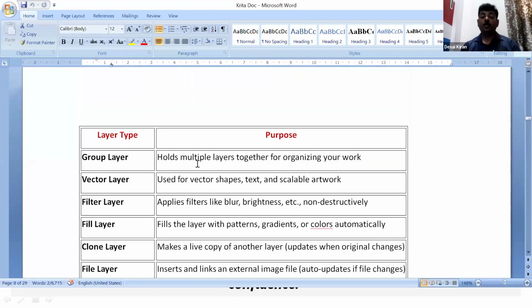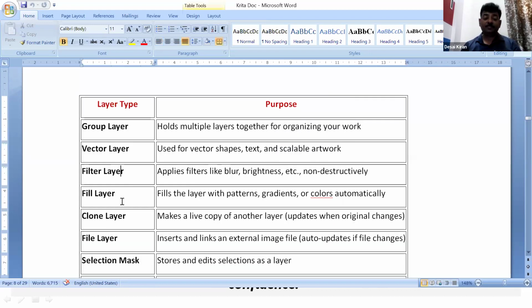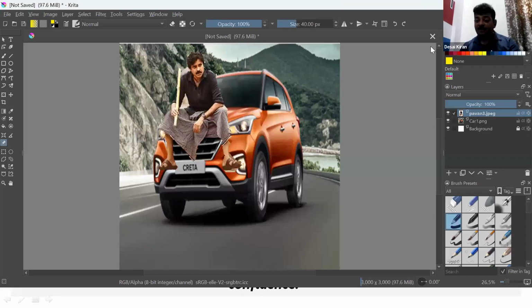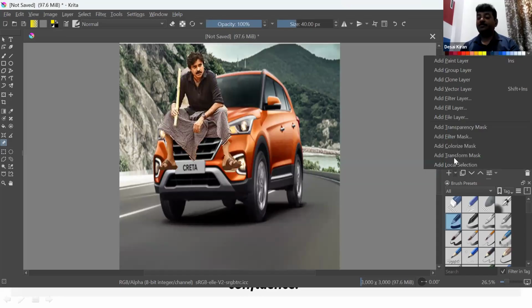See, a group layer holds multiple layers together for organizing your work. Now, a vector layer is used for vector shapes, text, scalable artwork. Filter layers apply filters like blur, brightness, etc. See, whatever it is, that depends on the requirement, we select the appropriate layers. Okay, so that option is available in this area. Different layers we have, but usually we work with the paint layer.